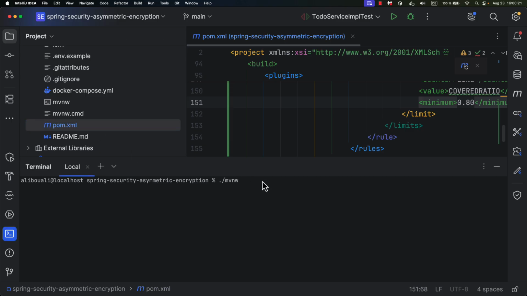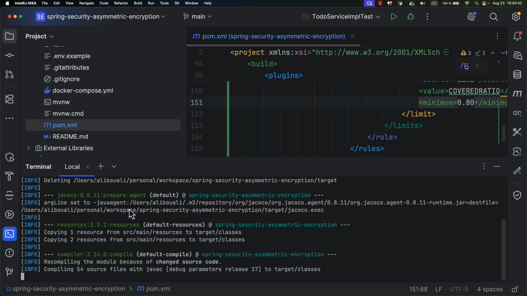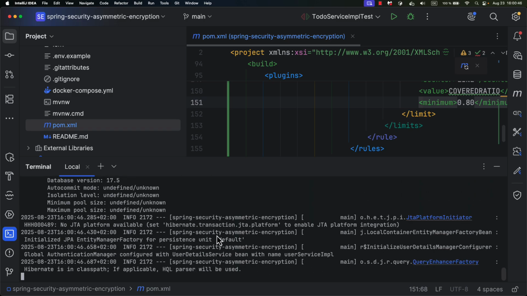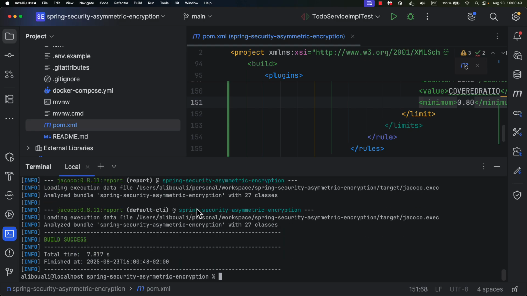Now what I want to do is execute clean test, which is a simple Maven command. The extra parameter that I want to pass is jacoco:report. So I want to generate the test report once all the tests pass. Now I will hit enter. This will start building and running all the tests for my application. And once it's done, I will show you what it will generate. So here we have build success.